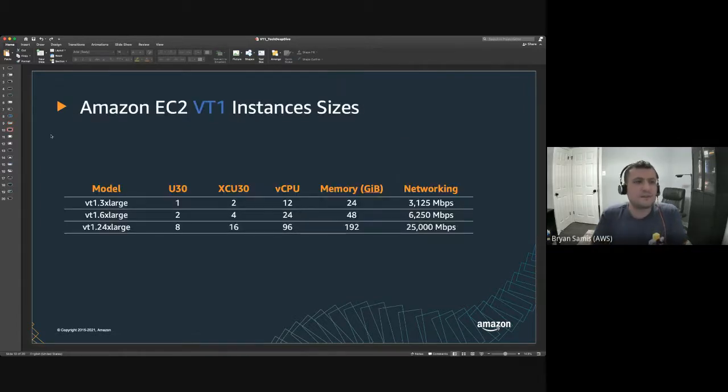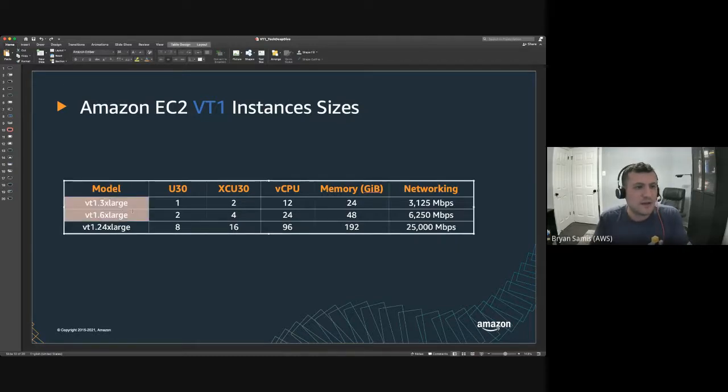Basically, these EC2 VT1 instances are available in three different sizes. The VT1 3X large gets you one U30 card, which gives you two of the XU30 chips. The 6X large gets you two cards or four chips, and the 24 extra large gets you eight cards or 16 chips. So you can imagine the density here is pretty impressive. For example, the VT1 3X large goes for, I think, 65 cents an hour on demand in US East 1, the North Virginia region, and obviously cheaper if you do spot instances or reserved instances.